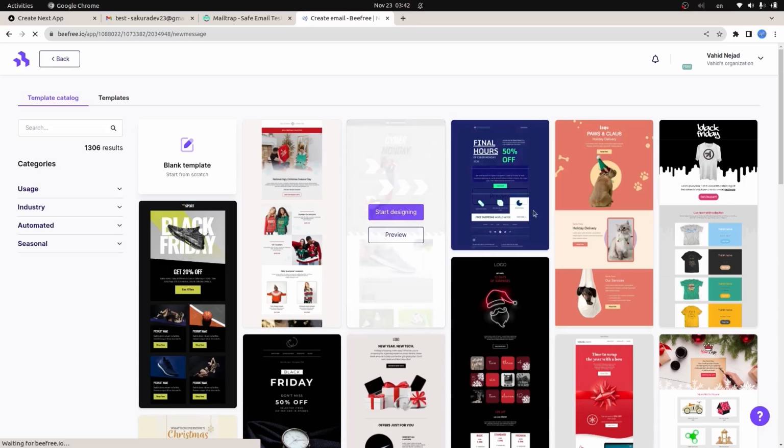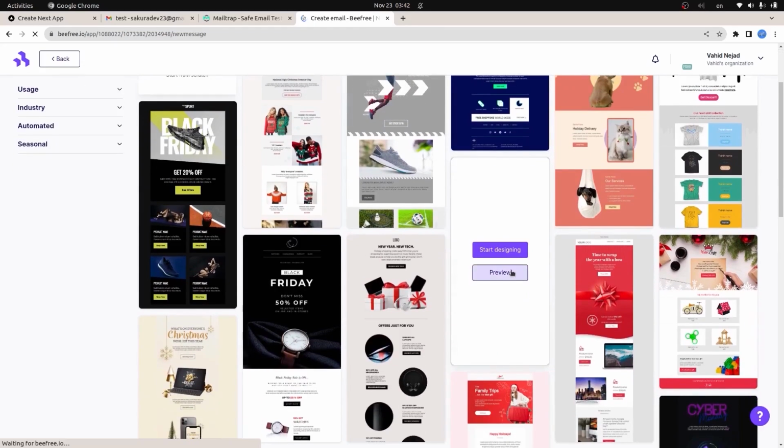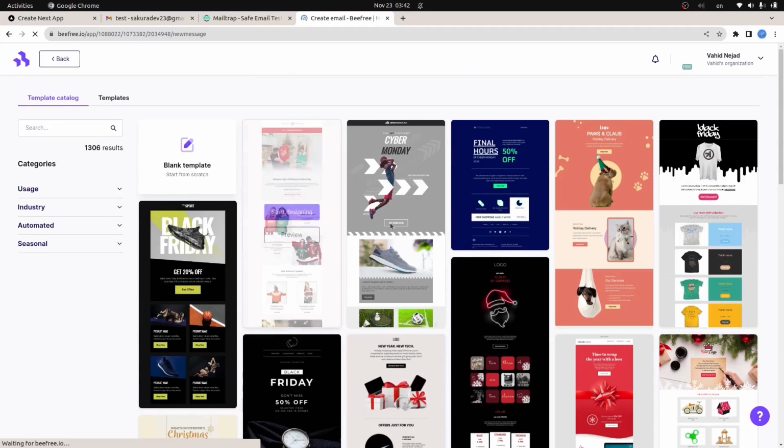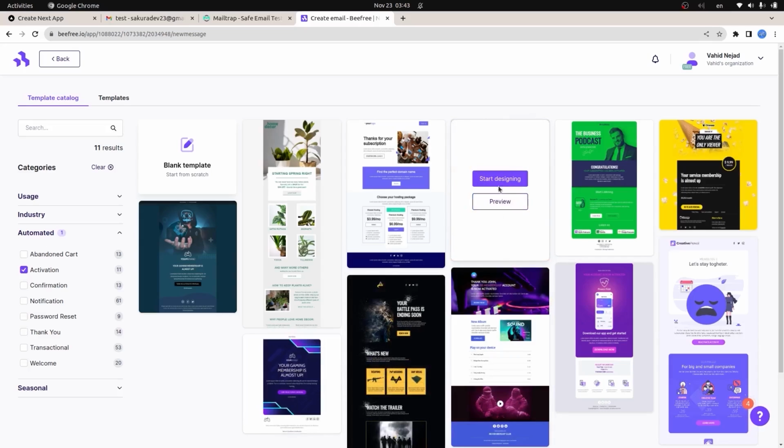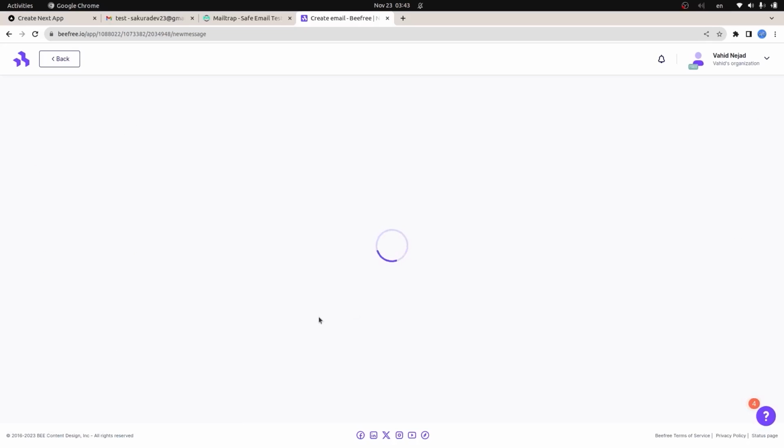And here you can choose a template from the available templates, or you can create a blank template and design your own HTML. So here in the categories, I'm going to choose activation, and here I just choose this one. Okay, click on start designing.